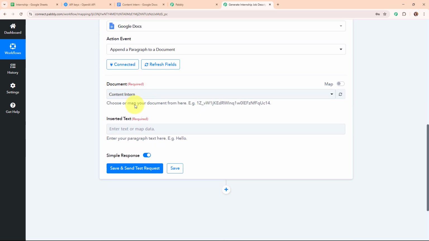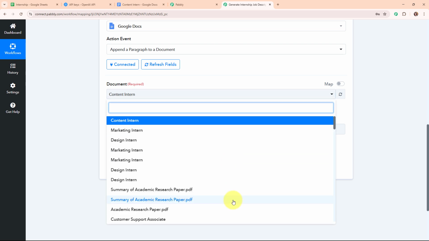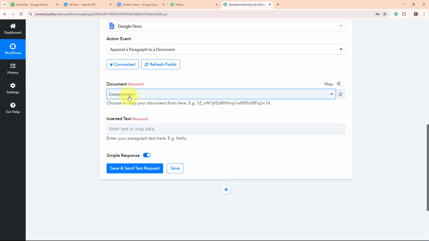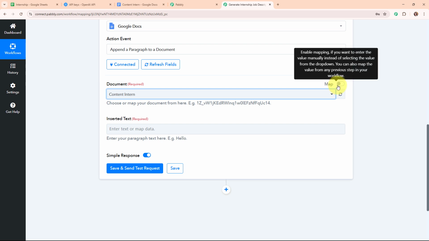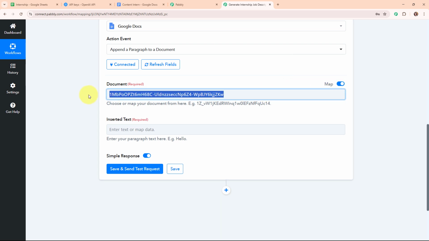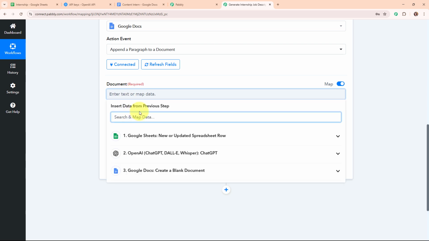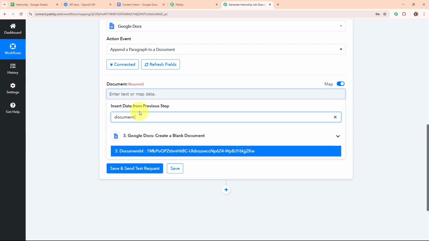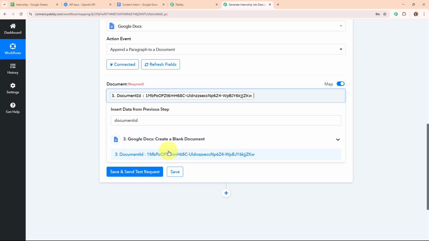So instead of selecting the document name from this drop down menu, I'm going to map this document name over here. For that, I'm going to turn on this map button, and then I'm going to remove this document ID from here. And now I'm going to map the document ID from the response that I've received in my previous Google Docs action step. Alright, so this is the document ID.